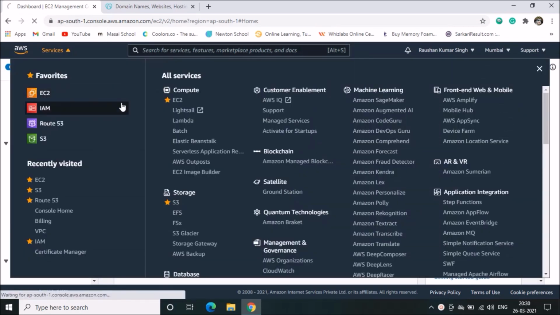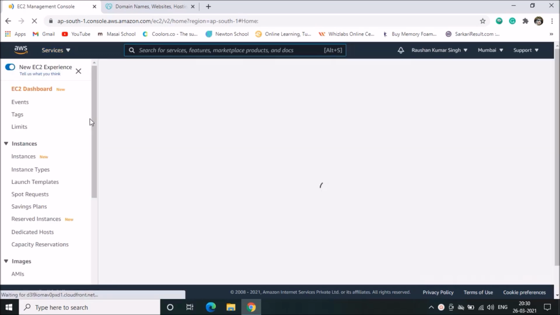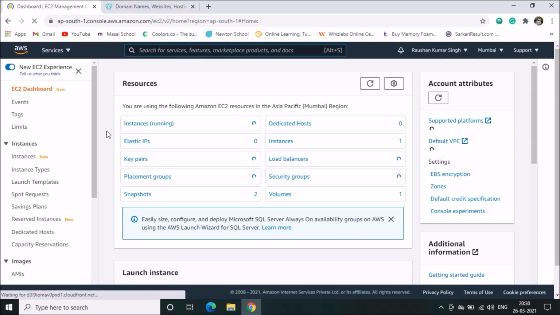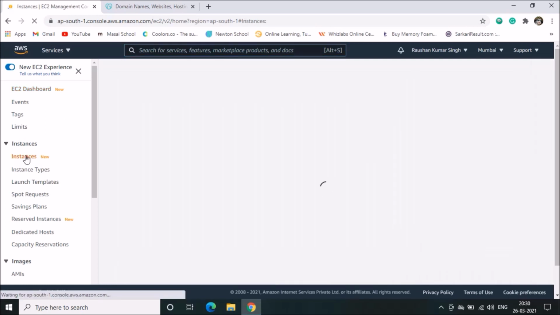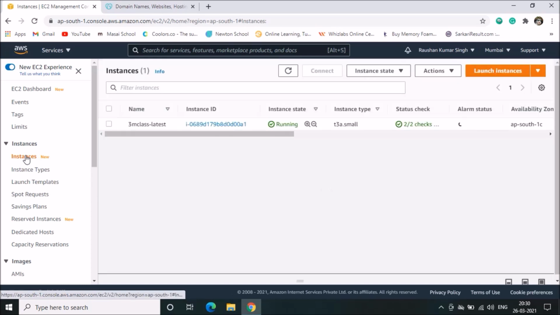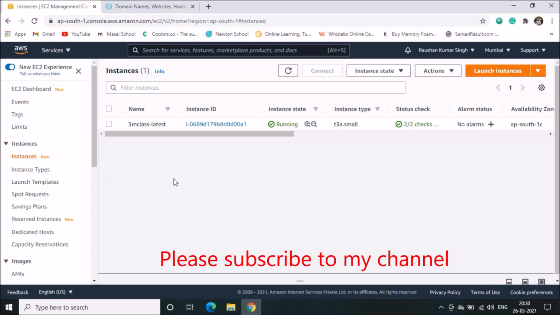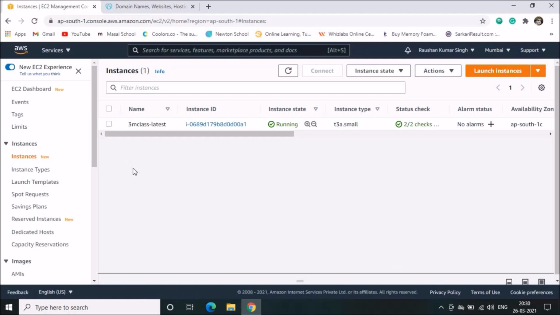Okay, so first we will go to EC2 instance. We will select EC2. You can search for it also. Then we will click on instances. After that we will click on launch instance. So here we will take the Ubuntu server.